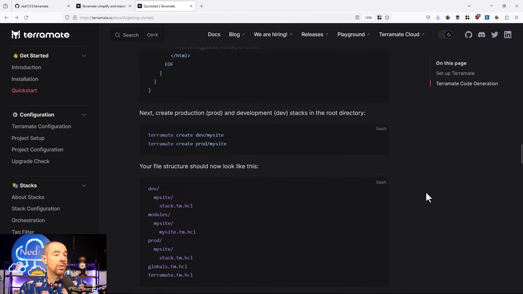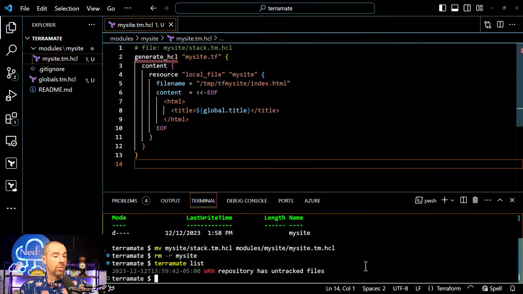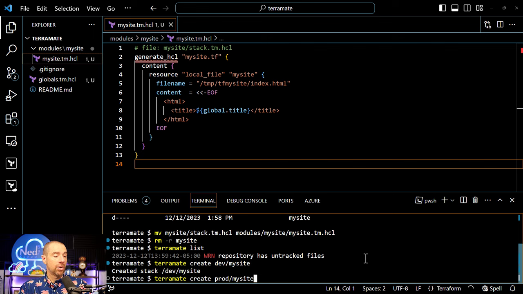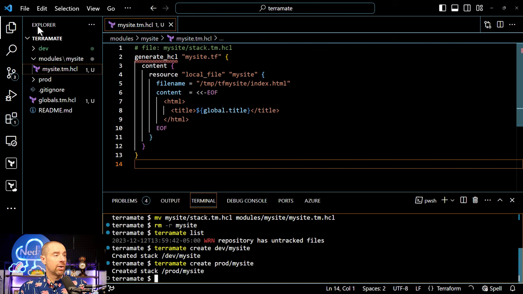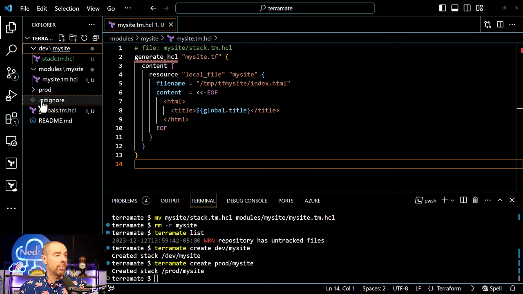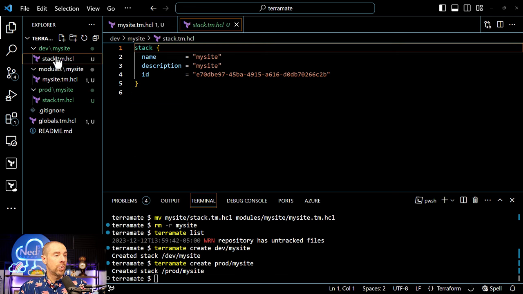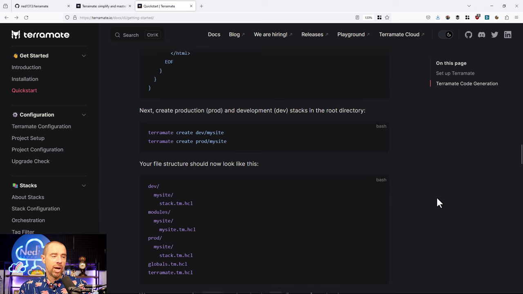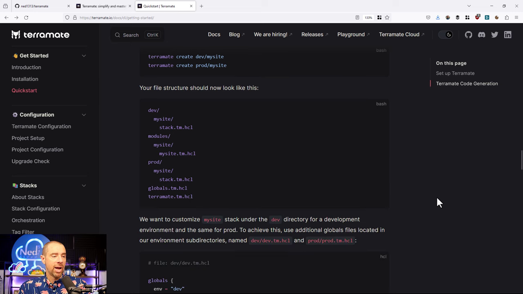Now we're going to create two stacks, one for prod and one for dev. I'll create both of those. And so that created two new directories, one for development, one for production, each with a stack block in it. But that stack block doesn't currently have anything besides the stack in it. All right, I think I see where this might be going. Okay, I'm not mad about this.